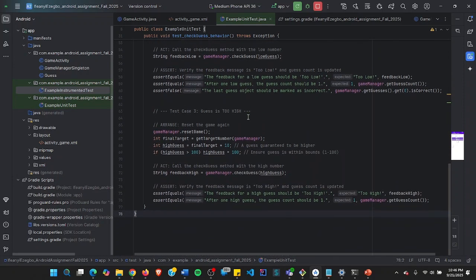For the third, we reset the game again. I arrange the resetting of the game and getting the new target number. I call check guess with a high guess, and I assert that the feedback is exactly too high, and that the guess count was properly incremented, basically.